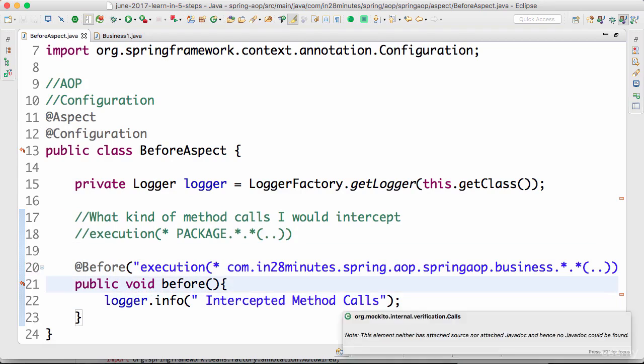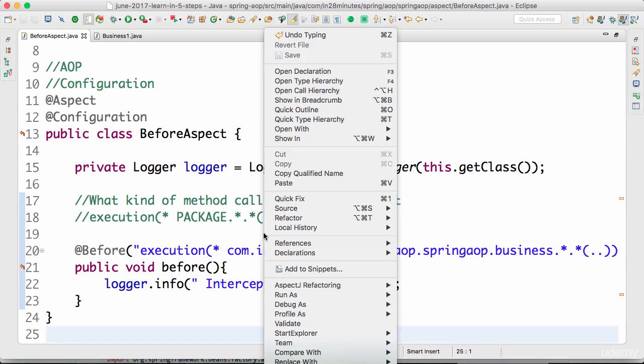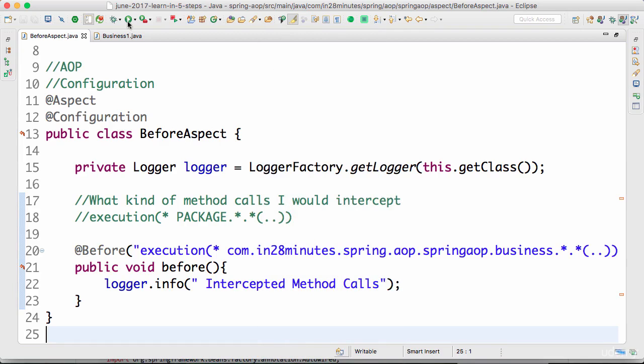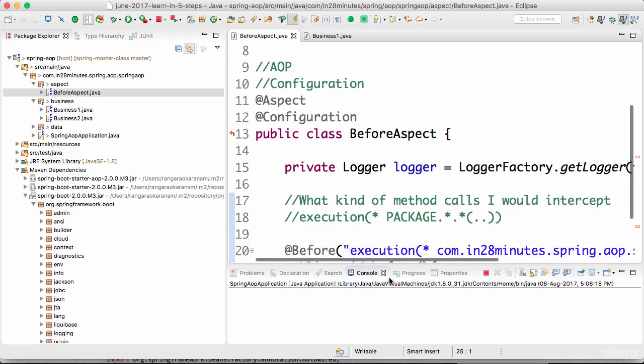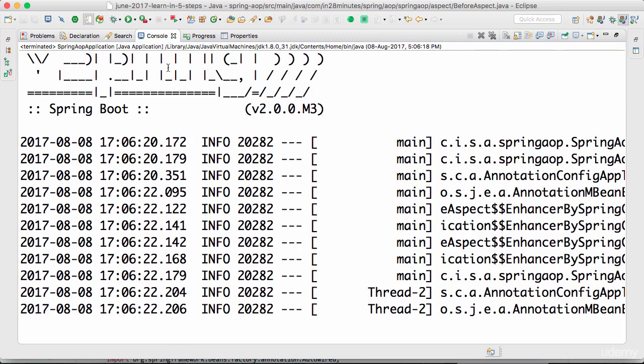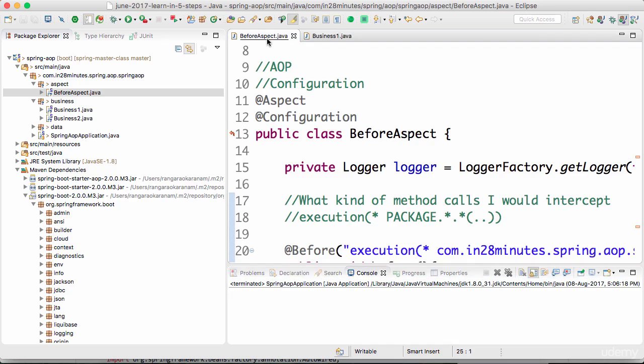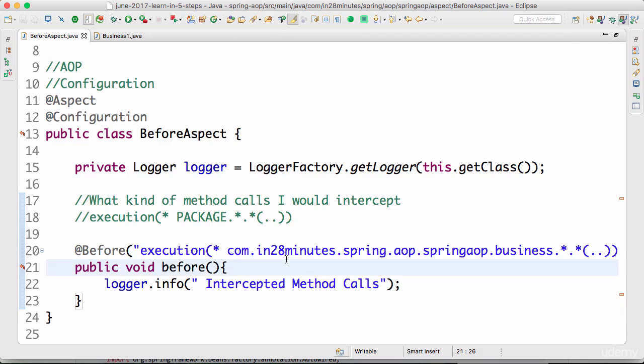So now what we would want to do is just print the intercepted method calls. Let's just run this and see what would happen. You can run the application. I'm running the AOP application that we created. You can see that the Spring AOP application is running, and it prints intercepted method calls in here. Two times it printed intercepted method calls. So two business calls were intercepted, but I have no idea of the details.